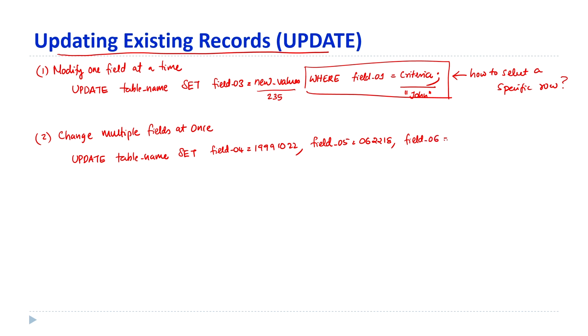Field 6 is incident time, etc., something like this. Then for the selection criteria, you need to tell how to find where it is, where field 1 equals the criteria, whatever the criteria is, numeric or alphanumeric. If you have multiple fields, remember to put commas in between, but no comma at the last field. After the last field, the where clause, there is no need for a comma.